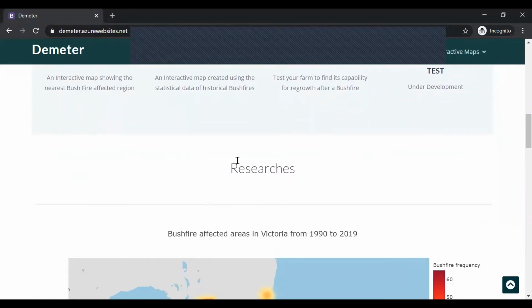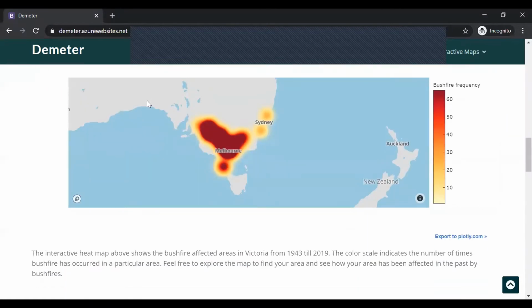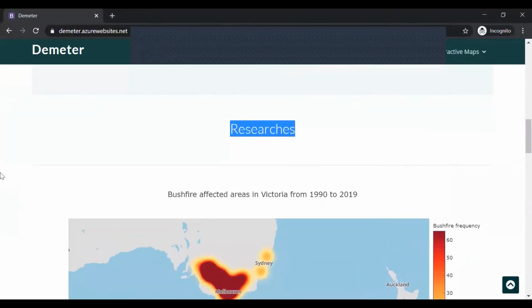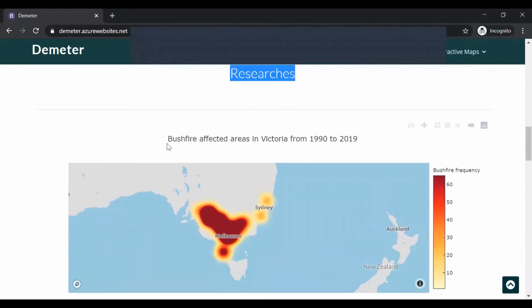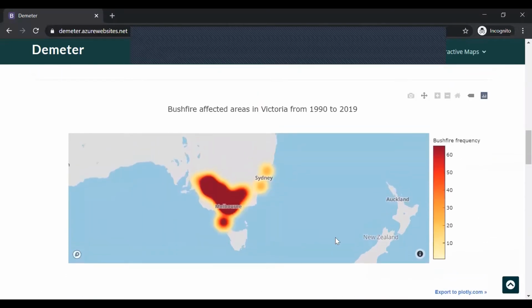Researches. Okay, what is that? These are graphs, but okay, the heading is not correct. It should be changed. Okay, I don't know, it just feels very incomplete. Bushfire affected areas. Oh wow. Okay, this is a cool graph. Okay, this has the bushfire frequency. So I'm assuming this may be the number of bushfires that took place, and this is the graph for it.